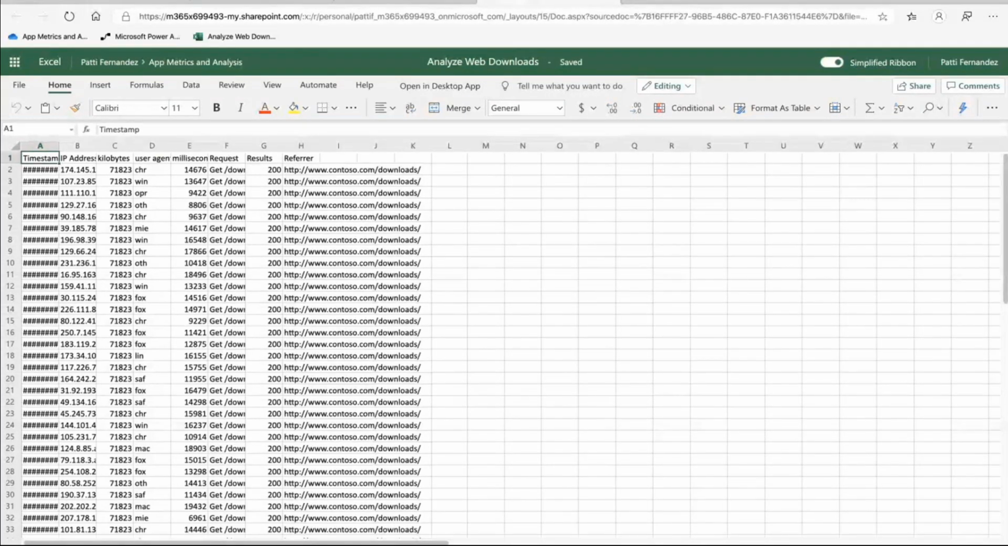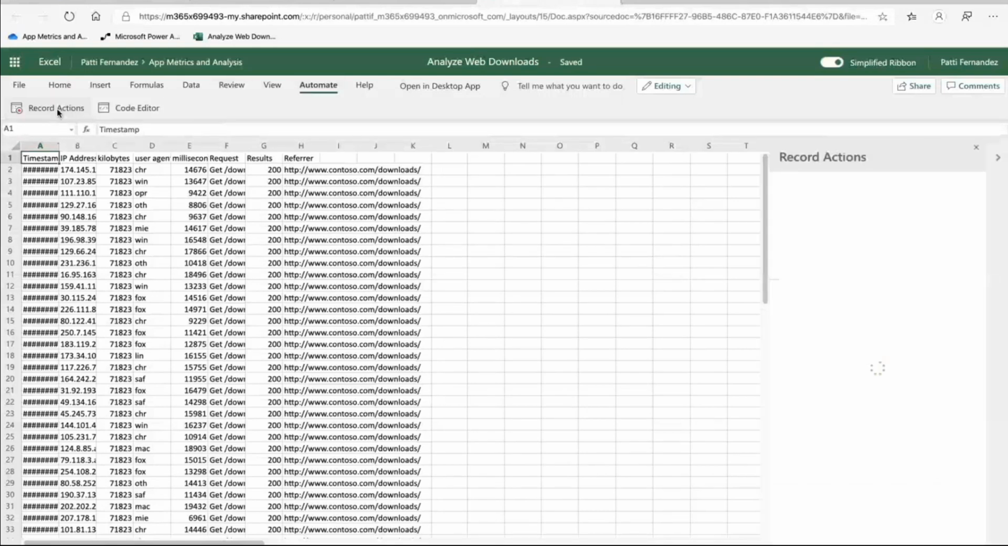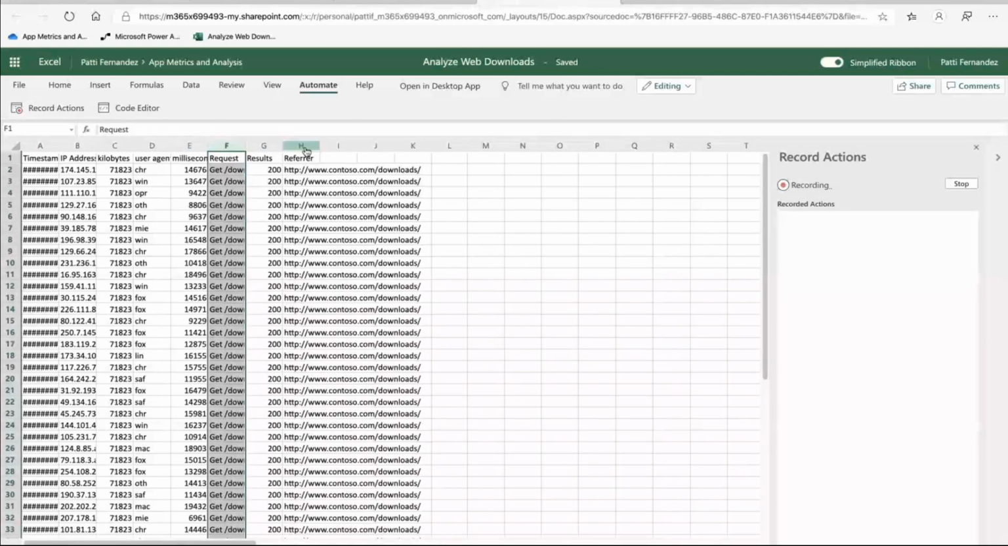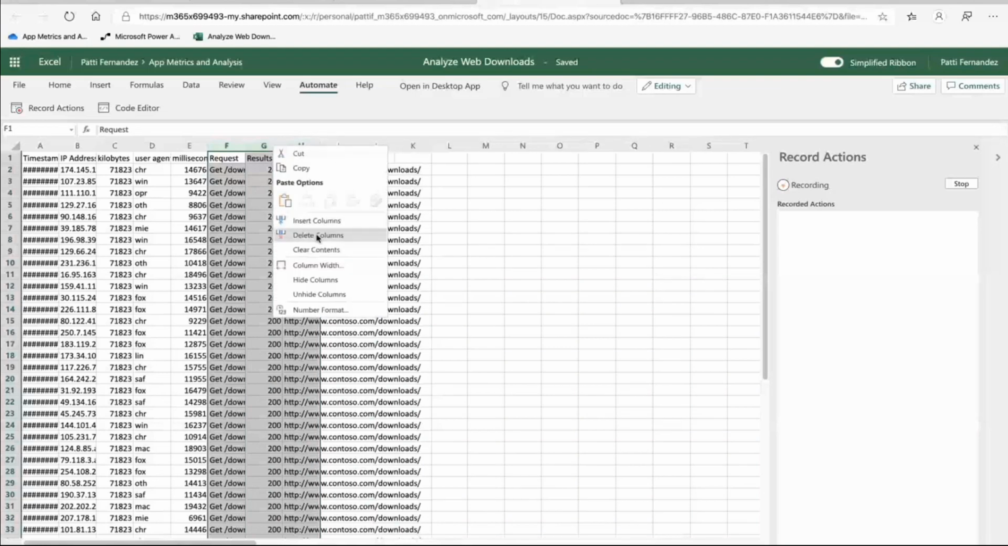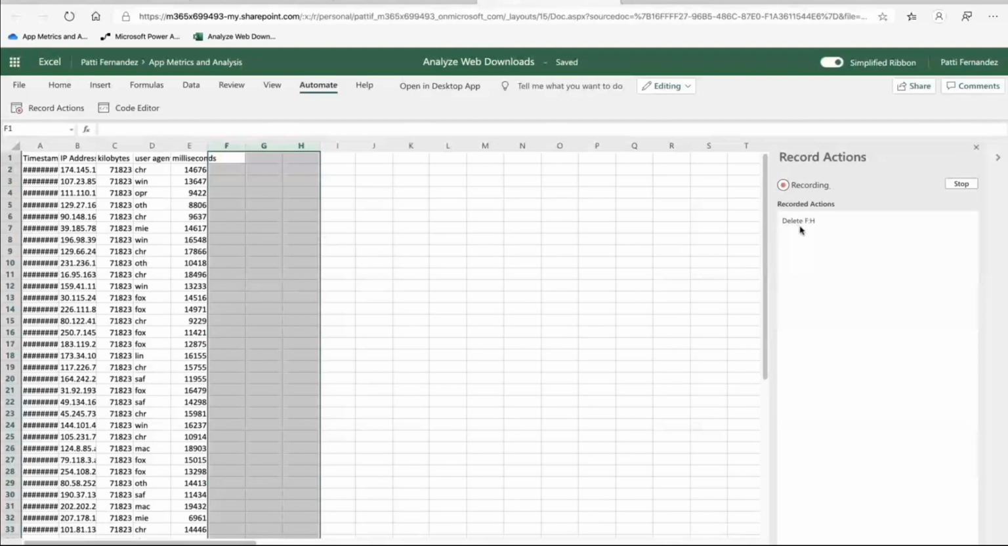Typically, a user might do this with a bunch of manual steps, but with Office Scripts, you can go to the Automate tab and click on Record Actions. What Record Actions does is it observes every step that you take in your Excel workbook and records the script of those steps. So I'm going to select the last 3 columns in this workbook and delete them. And you can see that action is recorded as intents in the Record Actions pane.